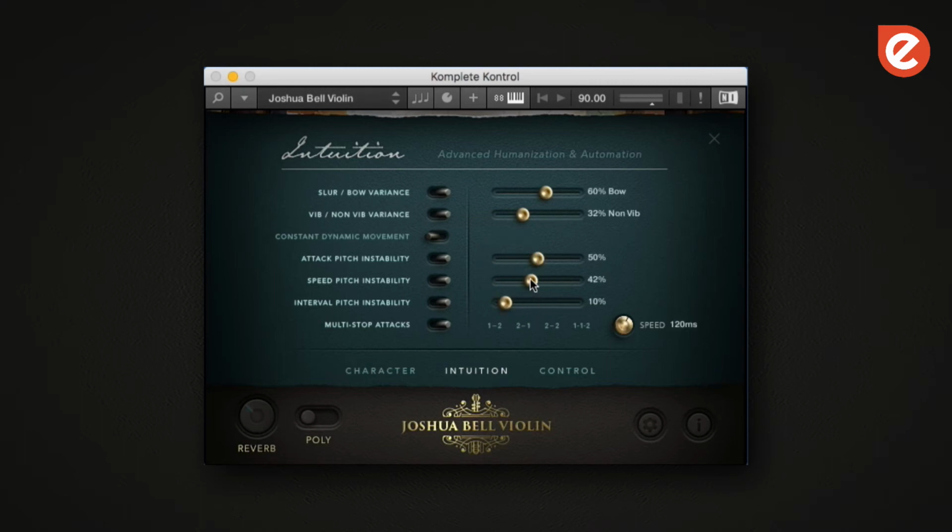Let's bring that setting all the way to the top. You can hear at that highest setting, it's really pronounced. So our favorite little spot for that is at about 42%.